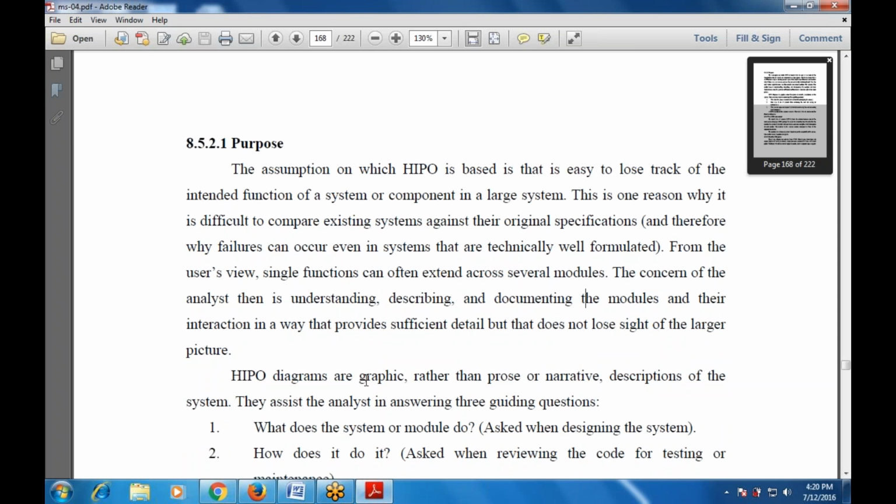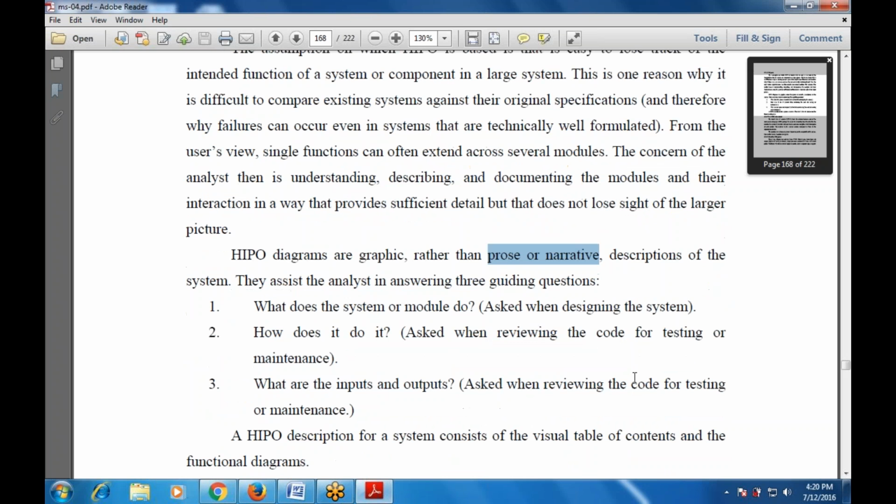So how can anyone explain what a HIPO is? These are graphics rather than prose or narrative. So HIPOs represent the data in a graphical format rather than paragraphs and passages, as a description of the system. They assist the analyst in answering three questions. So what does the HIPO store?